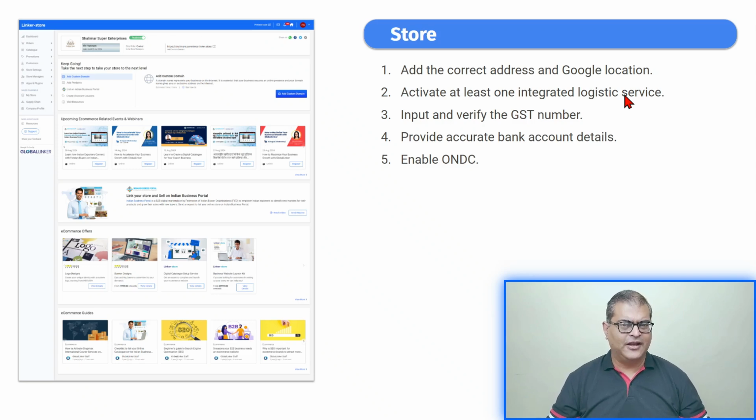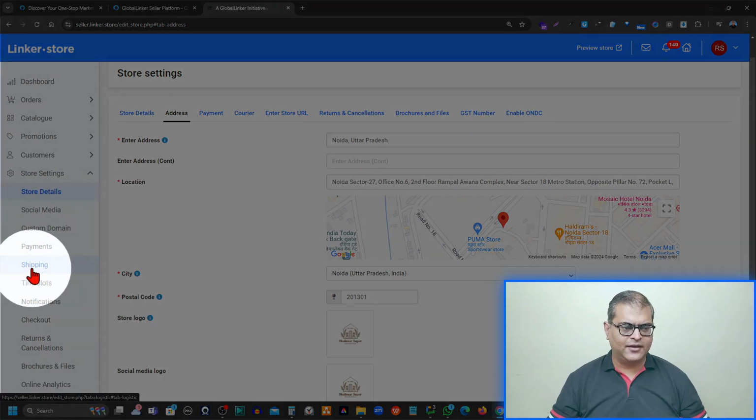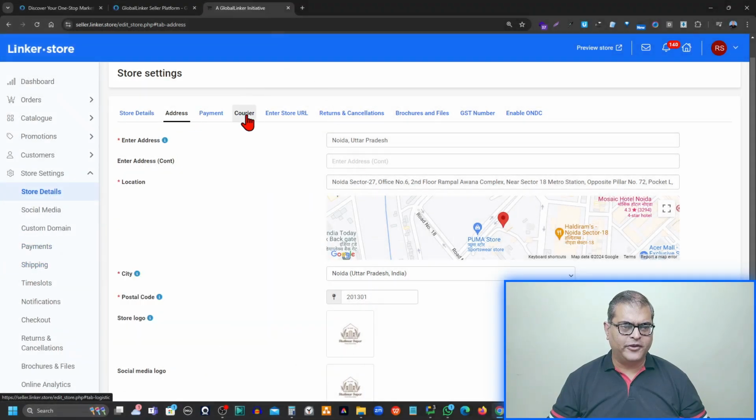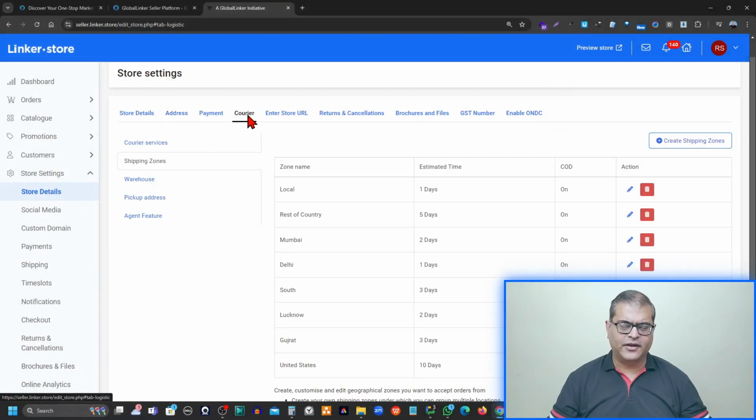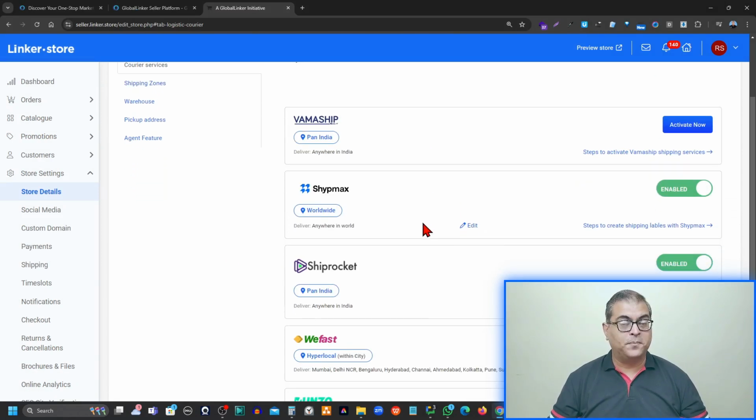So for that, we'll again go back to the seller panel, and for enabling courier services, you can either click here in the shipping, or on the top you'll see there's an option which says courier. You can click on that as well. And here if you go to courier services, this is where you'll see the various courier services which are pre-integrated onto the platform. Now you must enable at least one of them.